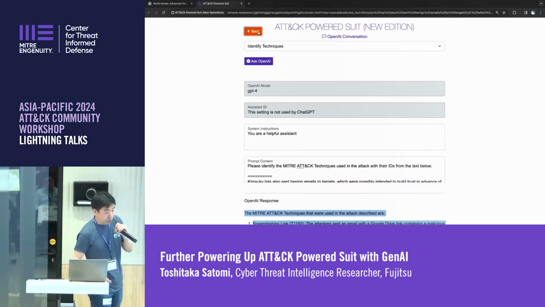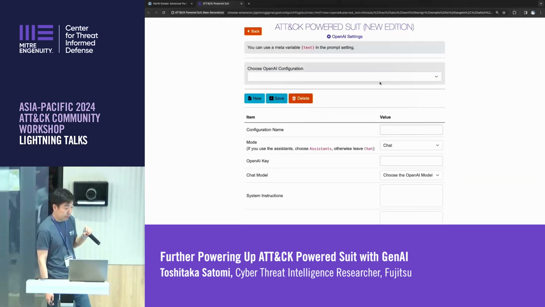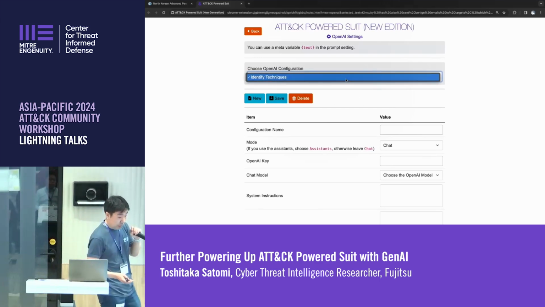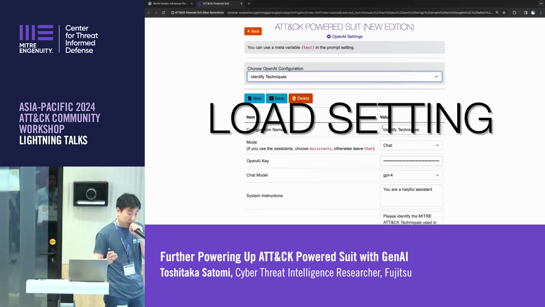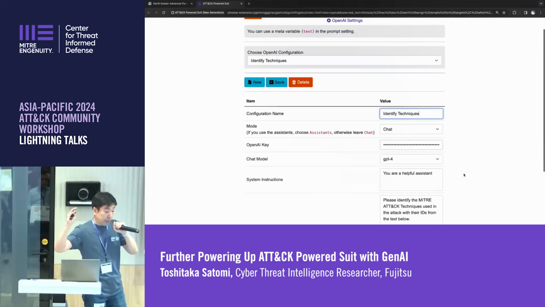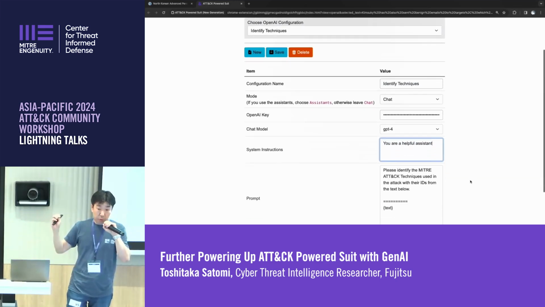Next, let's look into the setting page. Jump into the setting page, and the defender selects the item. The setting value is loaded. We can see the configuration name, OpenAI key, chat model, system instructions, and prompt value.